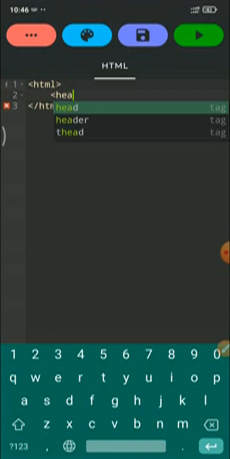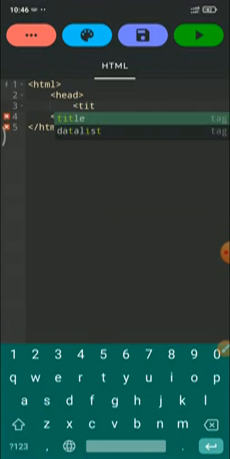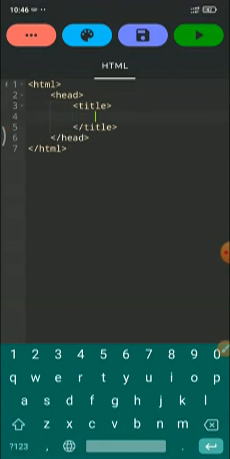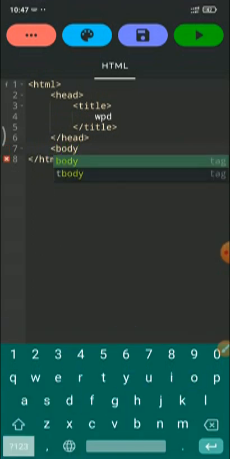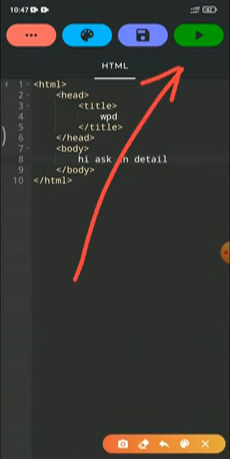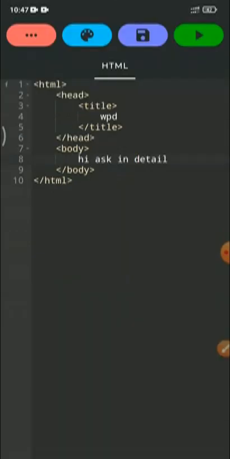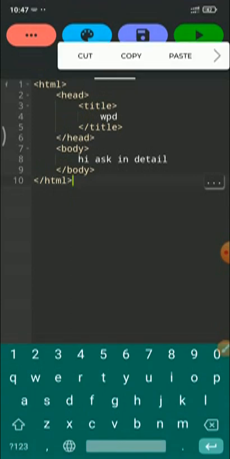Then the next tag is, yes, the head tag. Then in between the head tag we have to take the title tag. Close this title tag. Now in the title tag we can have any name, just say WPD. Now as I told you, the main area of designing in HTML is the body tag. I have added the body tag now, and here we can type anything whatever we want to do. Let's say, Hi, Ask in detail. So the code is complete now. For running this code you have to tap here at the right upper corner, and see the output in front of you. You can zoom it from your side, my friends, because there are some limitations from my side also.